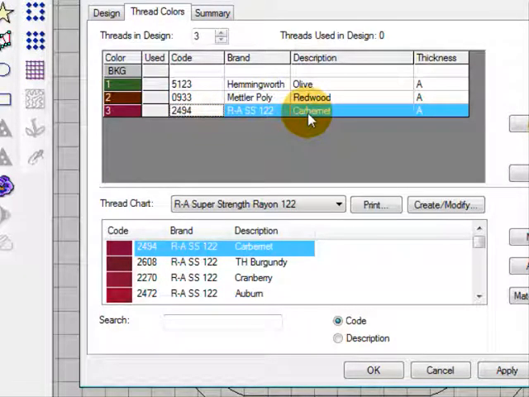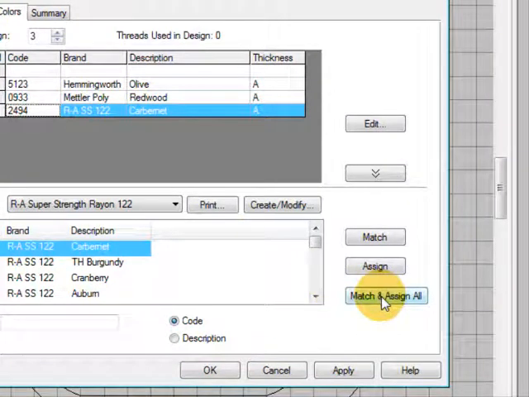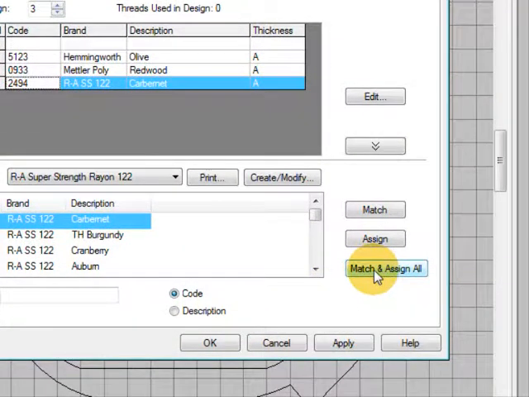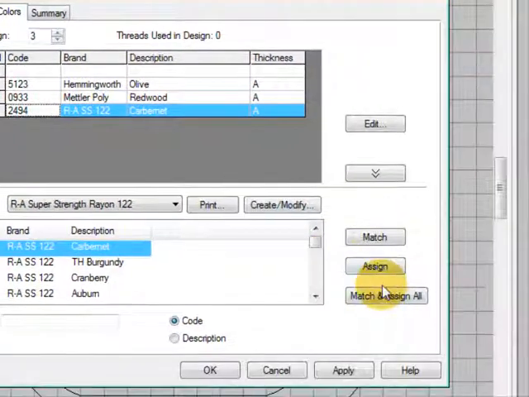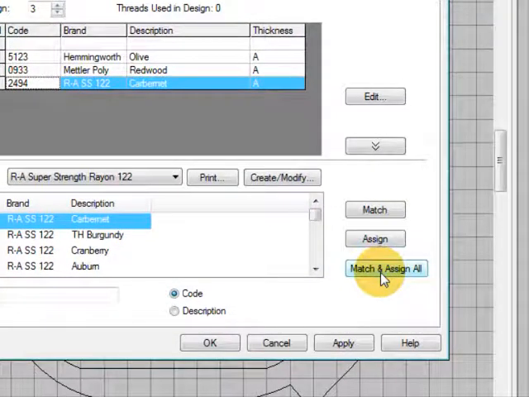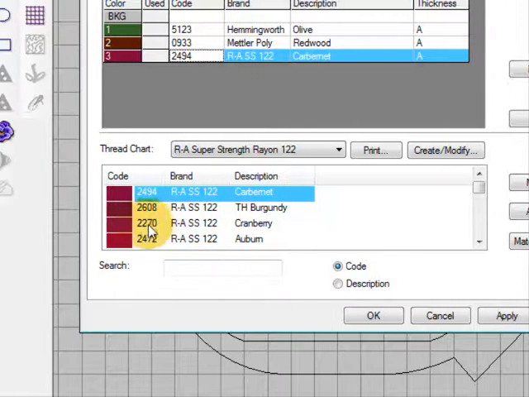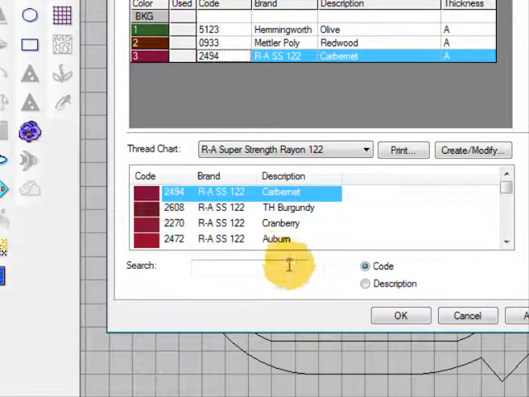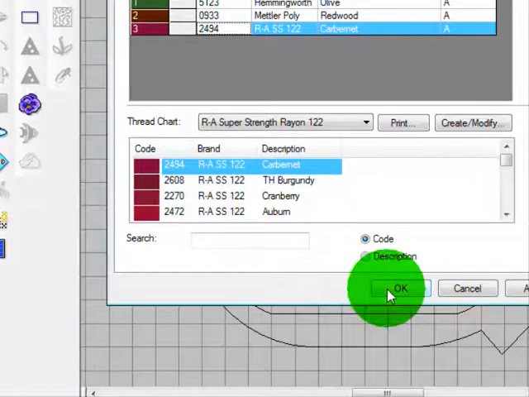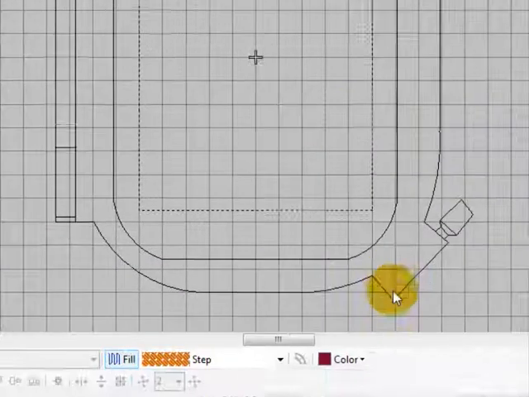And that's all useful. We could match and assign the whole range of colours if we wanted to for a particular brand. So if we've got our colours sorted up here, then we can match and assign to a particular brand down here. We can also, if we know the number or the name of the thread, type that in here, and that will take us straight to the number thread that we're looking for in the range. When we're happy with all that, we can go OK, and then we can actually design something. So let's just design a leaf.